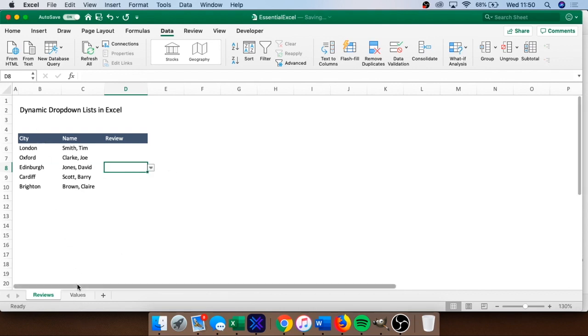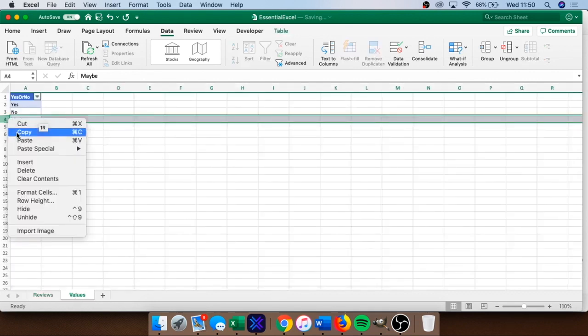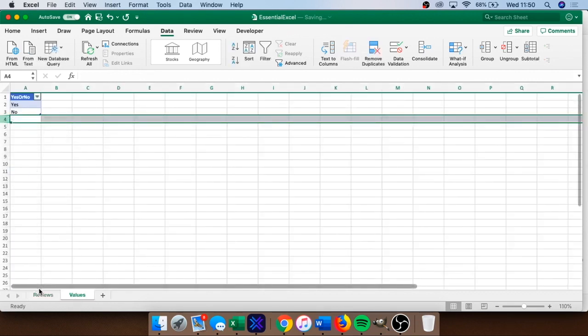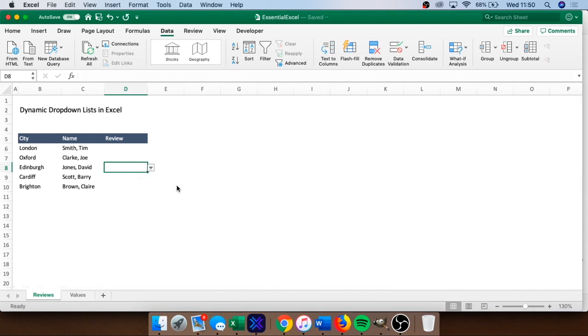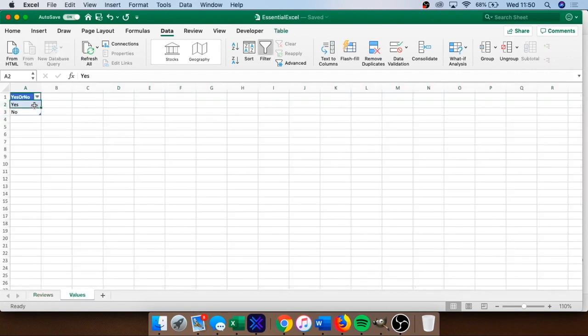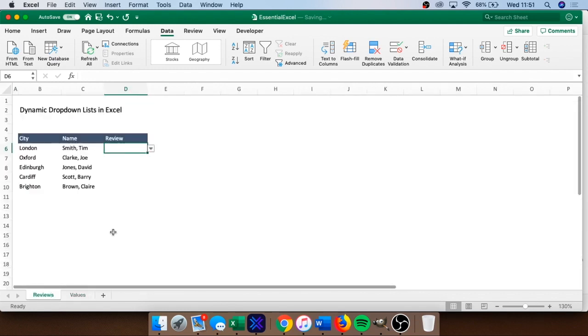And straight away, the opposite is if we go to values and we get rid of maybe, we can see that it's been automatically updated, so we now have only got a yes or a no in there. So again, a real great dynamic solution. The reason we put review here is I was actually going to do a different example rather than yes or no, and that would be, let's say, low, medium, and high. So again, another great use of this is if you suddenly change your mind and you want something else. We can go into here and we can now see we've got the options of low, medium, and high.